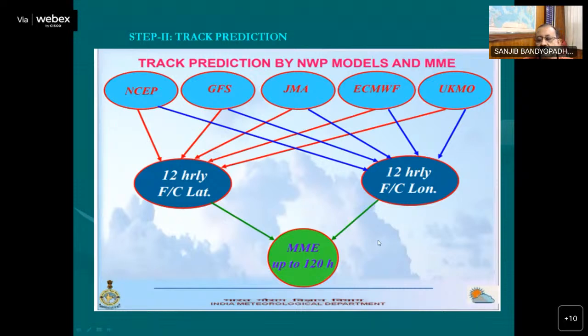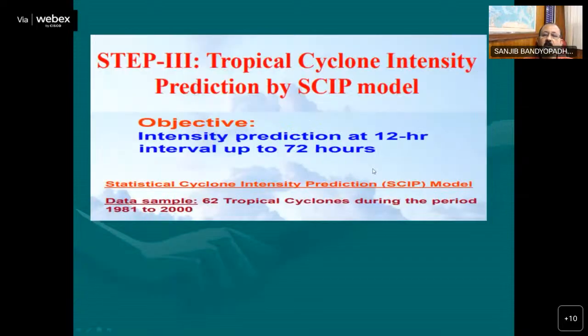In this connection, I can say for any cyclone forecast, two things are very important. One is the track, that is, where is the landfall, when it will landfall, and second is the intensity, which is more difficult, that is, what will be the wind speed at the time of landfall, or what will be the intensification process, whether it will be rapidly intensified or slowly intensified. Based on that, we have to say when it will hit the coast. That is the tropical cyclone intensity prediction.